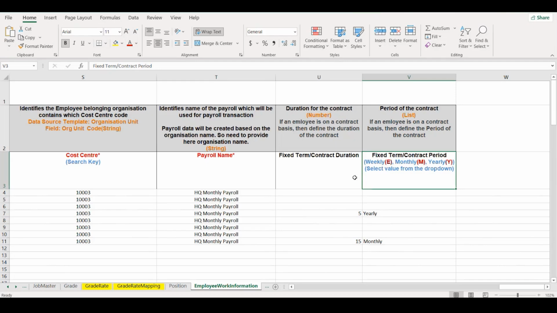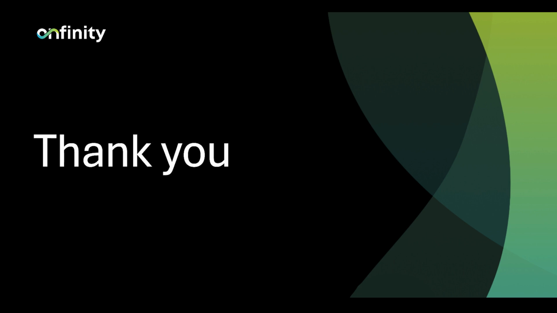This is how you can add the data in the Employee Work Information Data template. That concludes today's session. Thank you for attending.